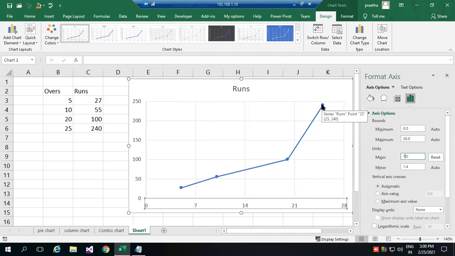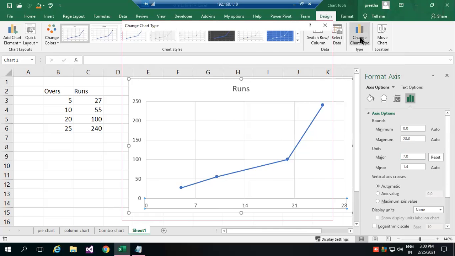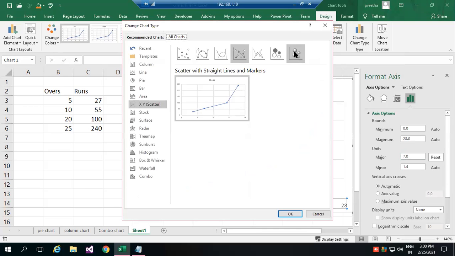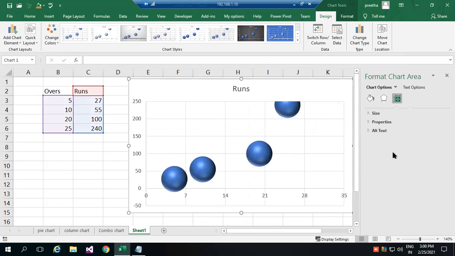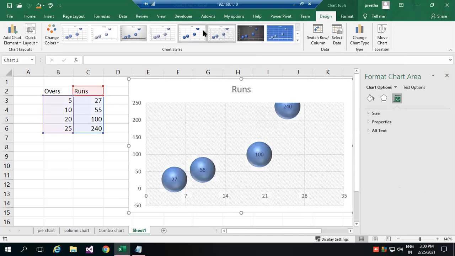So based on the data comparison, you can select the chart type. Even I can represent it through a bubble chart. So this is bubble chart. So based on the run values, the size will be representing. You can see.